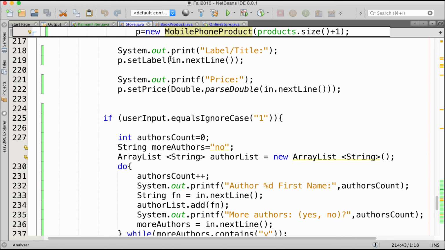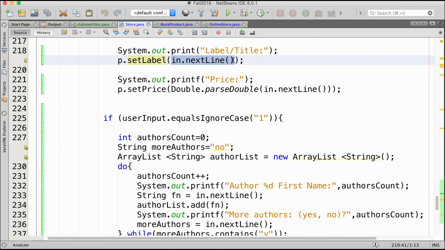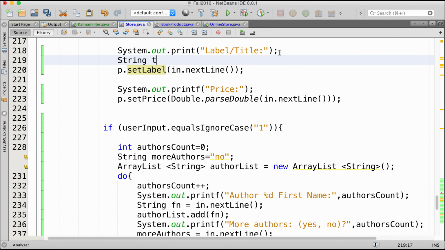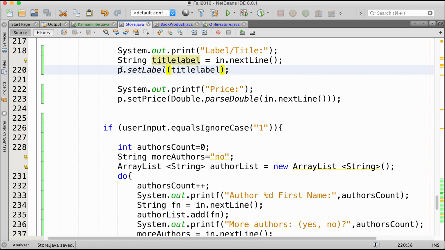So I'm going to call input.nextLine. I can do it in different lines. For example, String title, or label, equal to what I read from here, and then p.setLabel. If I set the label, it's going to set also the title, because if you see, the title is also the label in the book product. So I'm going to call the method p.setLabel. Okay, and price. Label and price are common attributes.